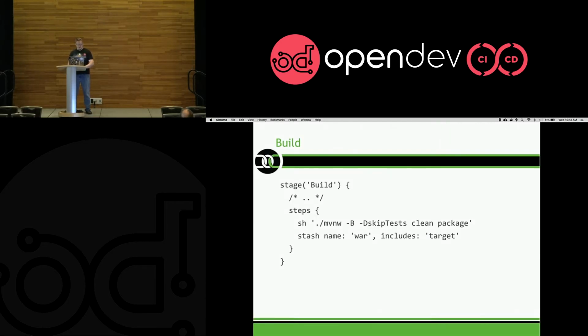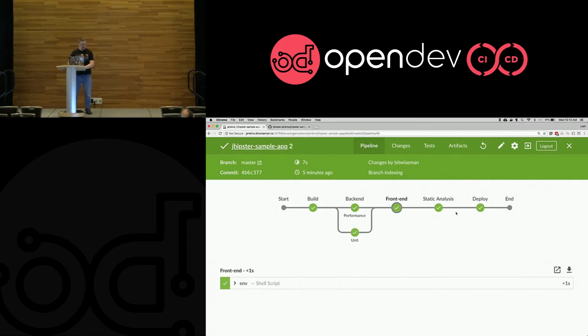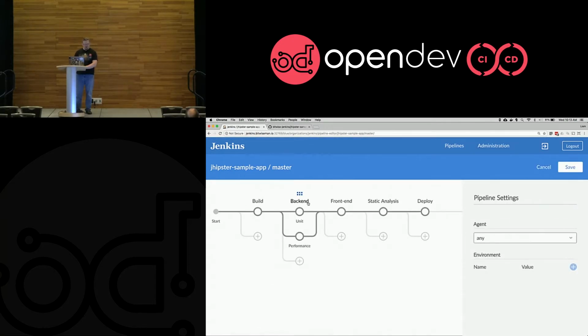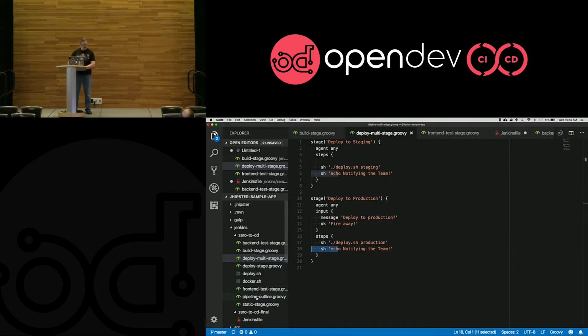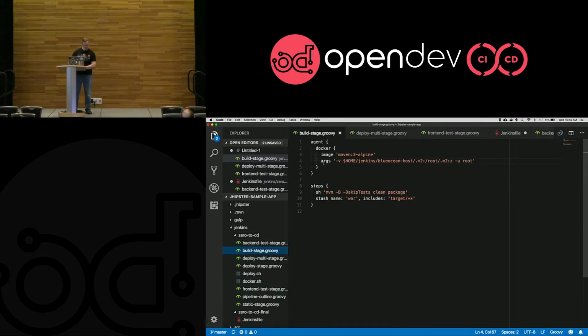All right. So before I move on to test, let me go back over here, and we can add that particular stage. We can go into the editor, and let's see. I'm going to start by adding a Docker agent. The image is going to be Maven 3-Alpine. And the args that I need are a little bit involved, so I've got them stored over here, like so. There they are.